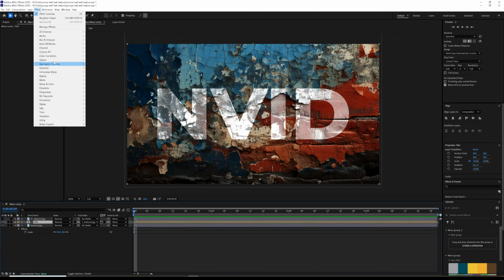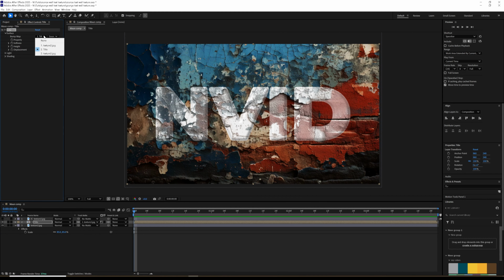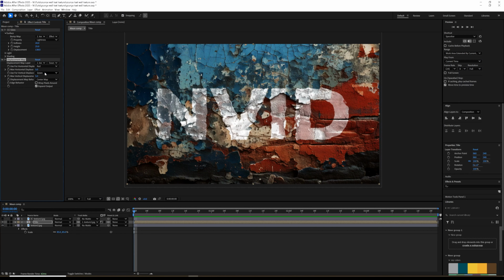Let's add some distortions. Let's go to Stylize, CC Glass, and select the texture 1 and source to effects and masks. Change the displacement a little bit. Go to Effect, Distort, Displacement Map, and select the texture again. Change the horizontal and vertical. These values totally depend on your texture.